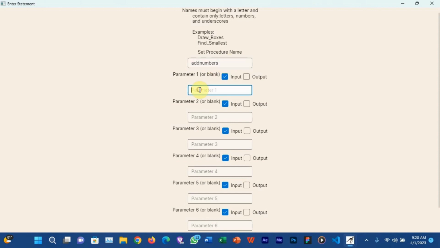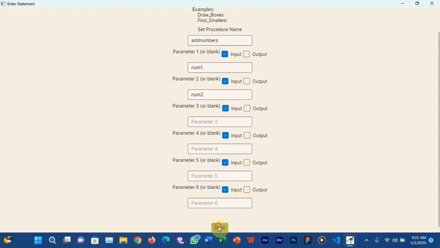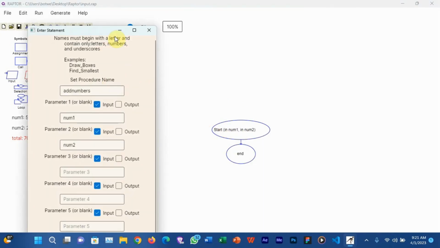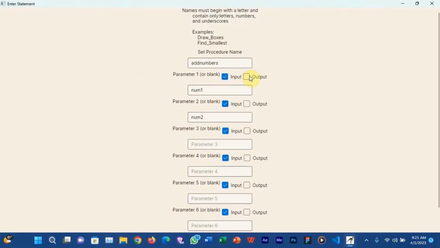I'm going to set two parameters because I'll be getting two numbers from a user. I can say num1 here and then num2. You can pass more parameters to your function. And then let me edit this thing to show you. Here you can see we have input and then output. We have to take note of this.